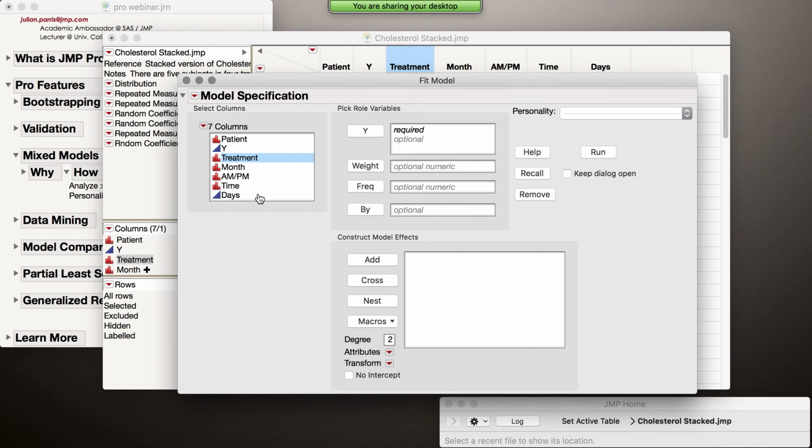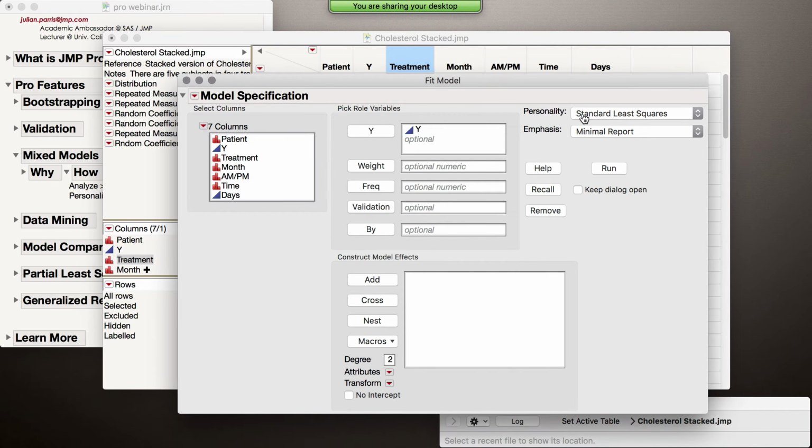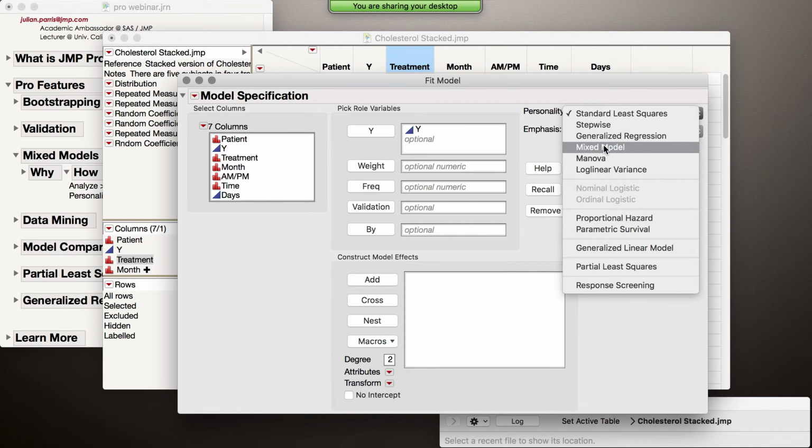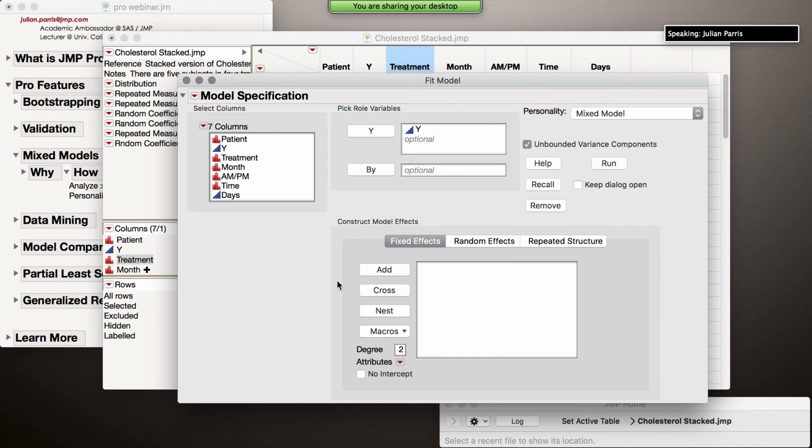Now, we're going to do a couple things here. I'm going to put Y in first, and I'll change the personality, remember, to Mixed Model. Now, we have a fixed structure, a random structure, and we're going to actually use the repeated structure this time. We're going to look into that one. But let's first define our fixed effects. That is, what are the actual things we're doing with these individuals?